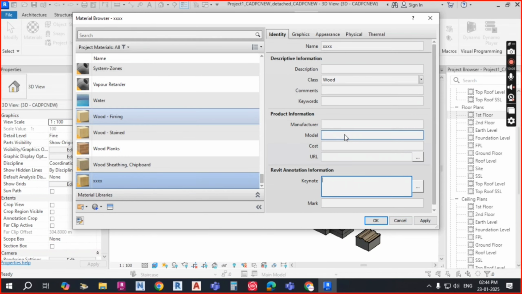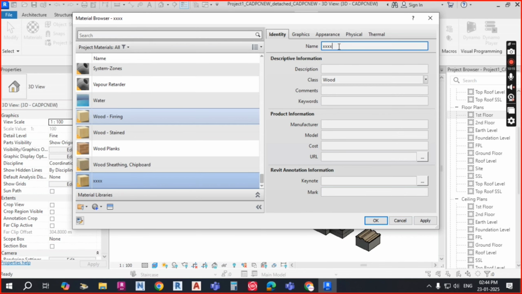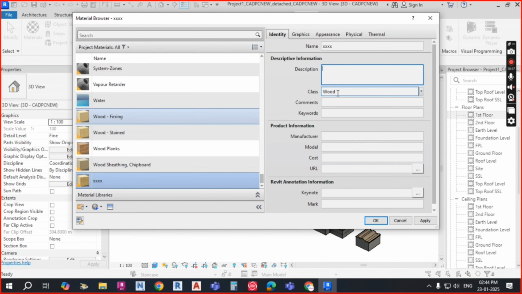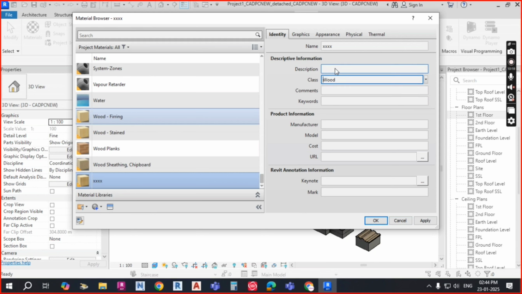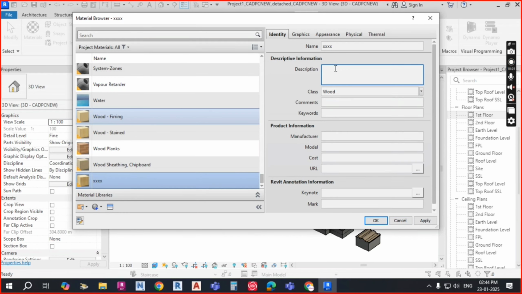Some of the companies will provide you this information, and by seeing that information you have to fill it in here. If they are not giving any information, then you yourself have to put in some information. Whether it is right or wrong, you don't bother about it. Just as per your knowledge, put some information here.